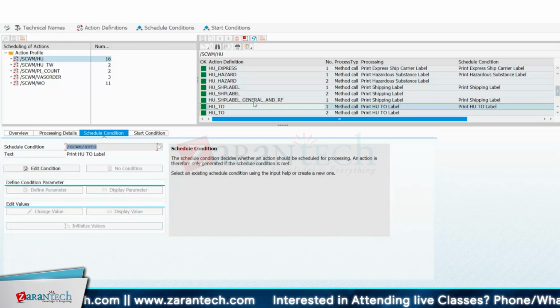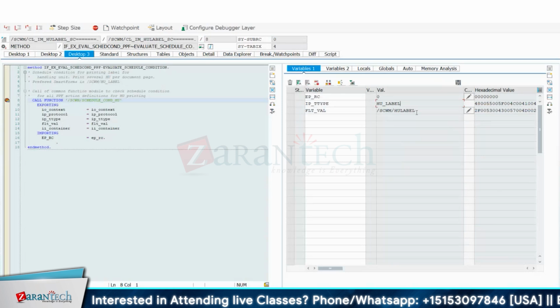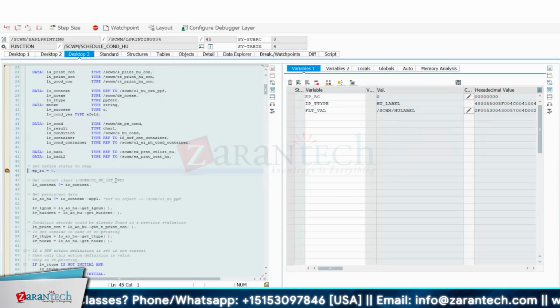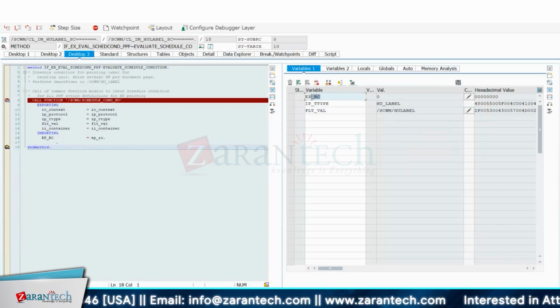So if I go to this screen, HU label, this is the action definition that we want to trigger. And the schedule condition is HU label. Now, let me put a breakpoint here as well. So I would do an F6. Right now you can see EP underscore RC is first set to 0. And probably I'll not debug this whole thing. I'll do an F7 here. And you can see the status EP underscore RC is 0.